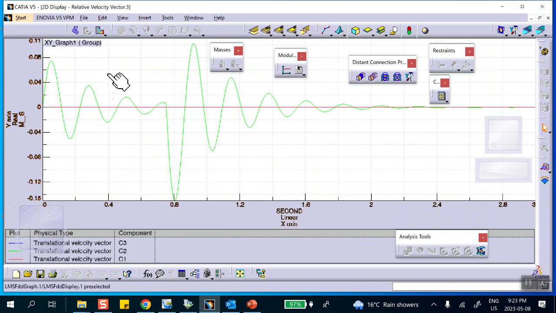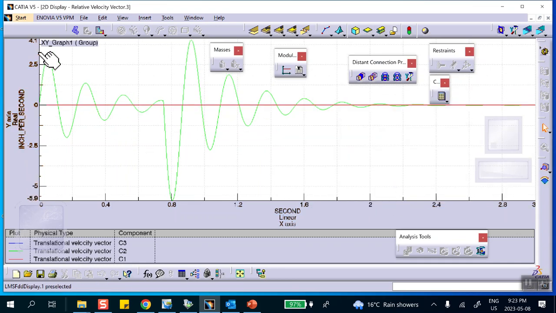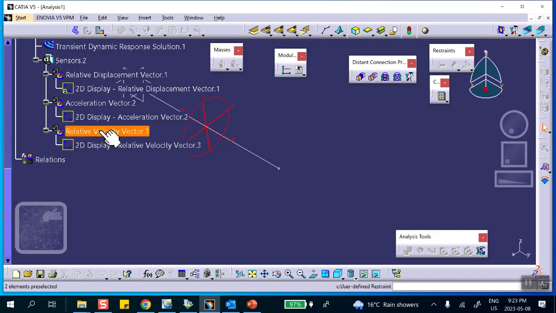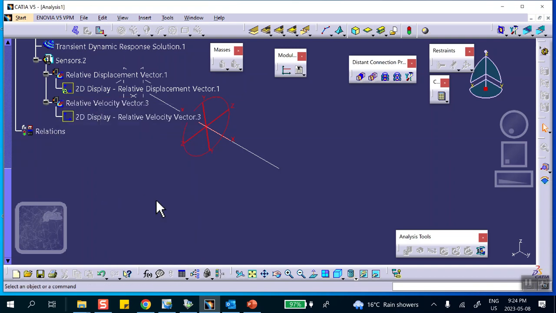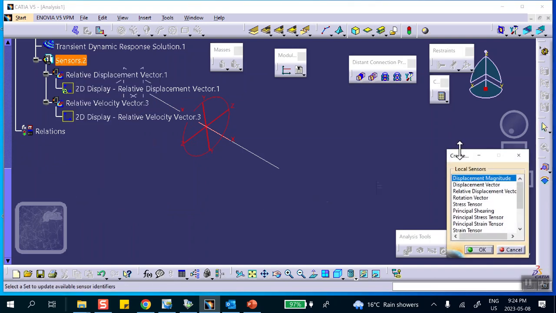I have to fix the unit. Right click, option, yeah, -6-ish, etc. Now, yeah, -6, and then you can see that that matches this kind of plot. Now the question is, what's going on here? This is absolute, I want absolute velocity, right? So let's go ahead and figure out what is it that we, this one, acceleration vector. Let me delete this. Let's go and do another one. Sensor, create local sensor. Let's read this thing carefully.